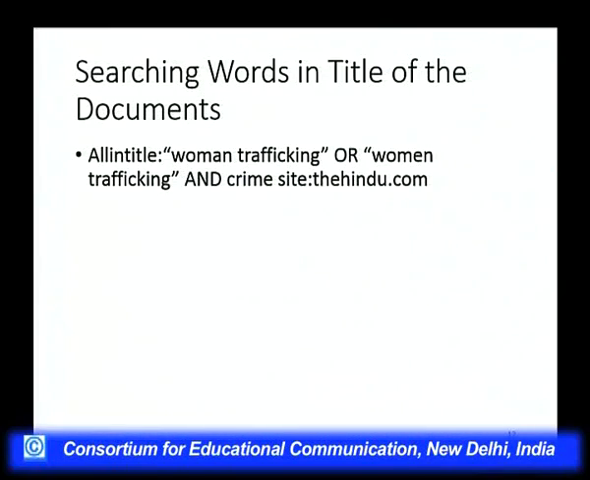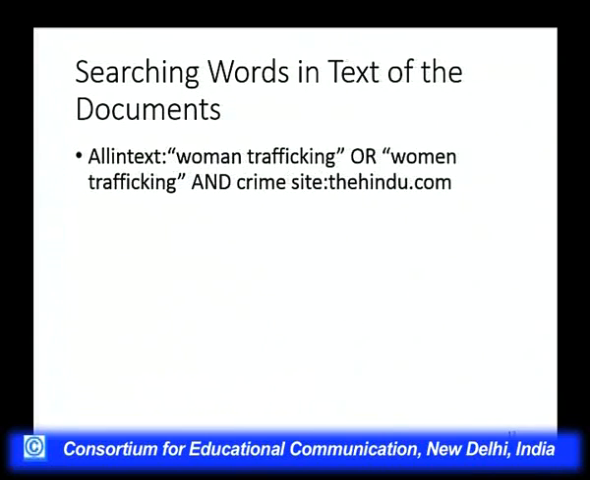And if you want to search something in the title of the documents, then use this command: allintitle colon women trafficking in double quotes, or women trafficking again in double quotes and crime, and you mention the site name here, thehindu.com. It will limit its search inside this newspaper's website and search for these two keywords in the title of all the news items. So, it's very important for mass communication researchers, who have to collect the manual copies of the newspapers to perform their content analysis study.